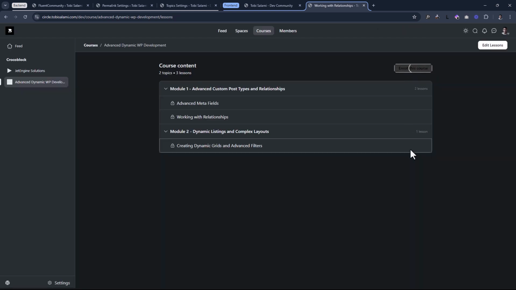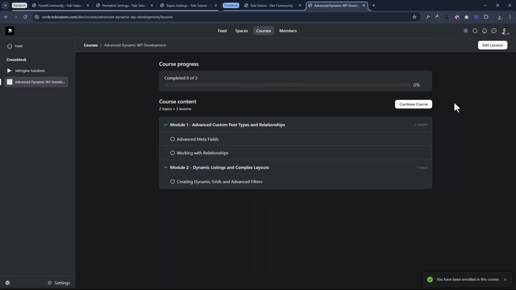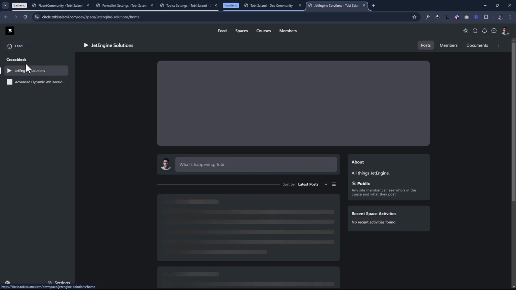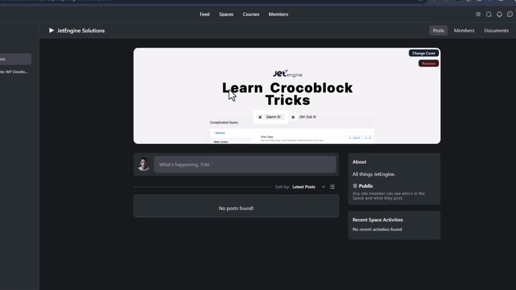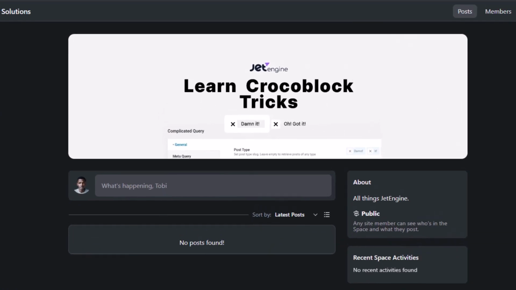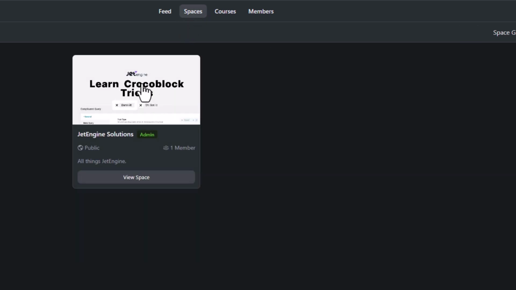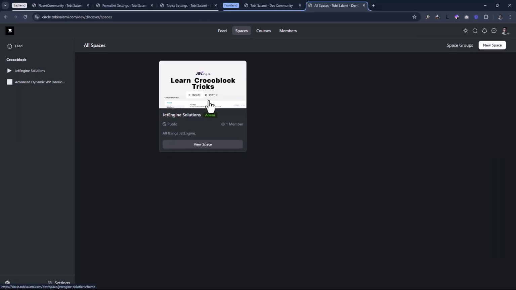If I click on enroll this course, you can see that I'm now enrolled to the course at the bottom right here. You can see I'm now enrolled to the course, and that's because I'm inside of the tab for courses. This makes absolute sense. But if we come back inside of the feed now and come back inside of the CrocoBlock community here for Jet Engine Solutions, you can see the banner I uploaded right here. It looks nice. It looks okay. You can also see it when you come inside of Spaces here. You can see it right here, and it looks all right.